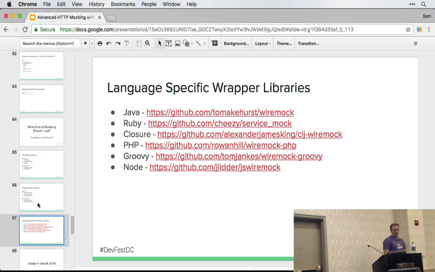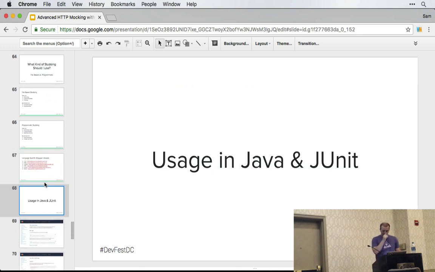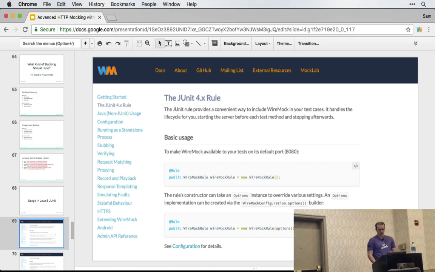So I've talked about the curl REST API. Obviously, you can use that from any language. There are also language-specific libraries. I've only used the Java one, but there's one for Ruby, Clojure, PHP, Groovy, Node, and probably more. But as you saw, these are not complex responses, so you don't need a library. If you are using Java, there's a JUnit rule. This doesn't work great on Android, but for all you JVM Java developers, you just put a WireMock rule, and then you start it up.